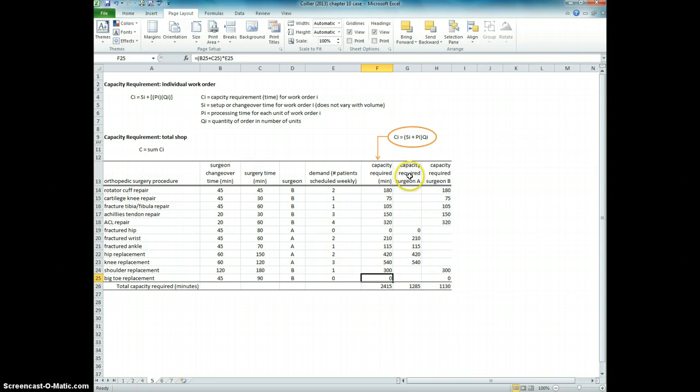And then for the capacity for surgeon A and capacity for surgeon B, we just transferred whatever is in the appropriate cell here over to this cell. Here is the syntax in Excel for that.